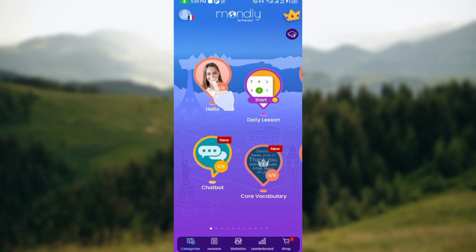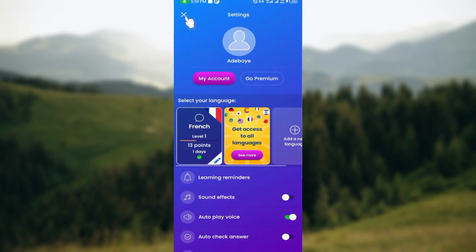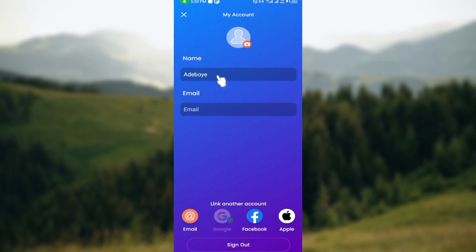And then once you can see this, move to the top left corner of your screen and click on your profile icon. After clicking on your profile icon, you'll be brought to the profiles page. On this page, the next thing to do is to click on my account. After clicking on my account, you'll be brought to my account page. On this page, you can see your name, email, and then you can see your profile picture.